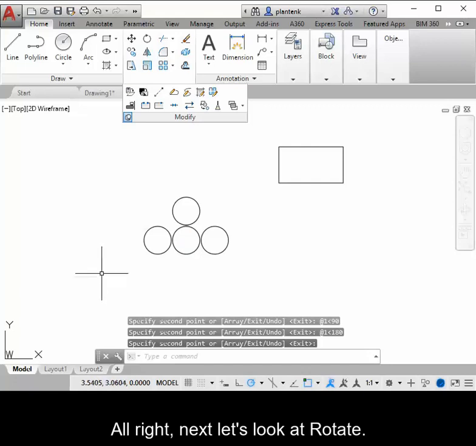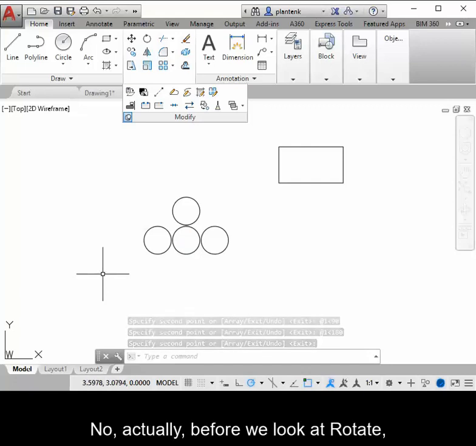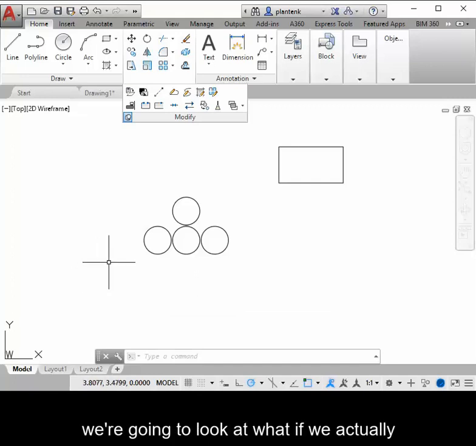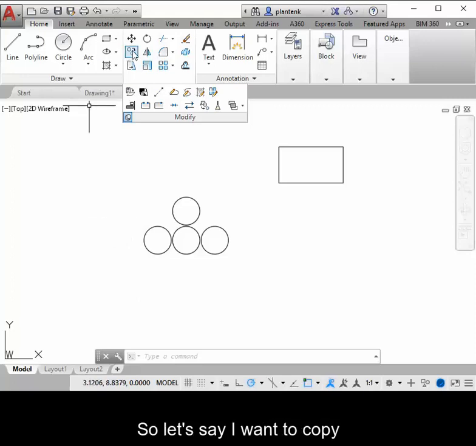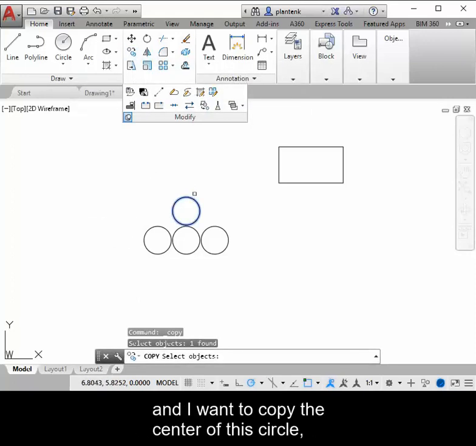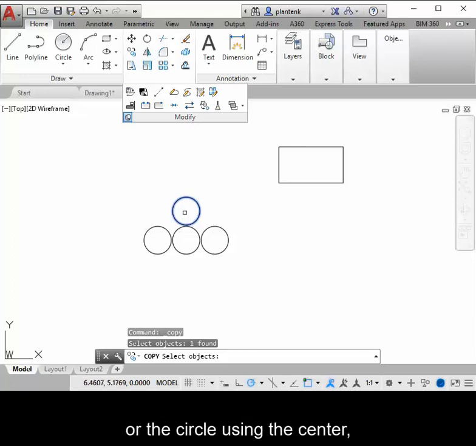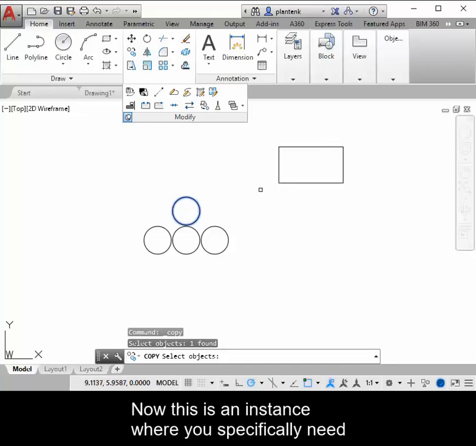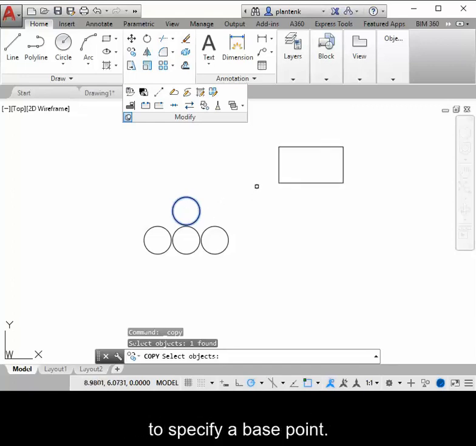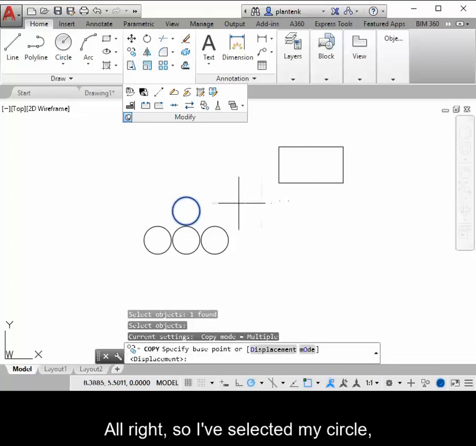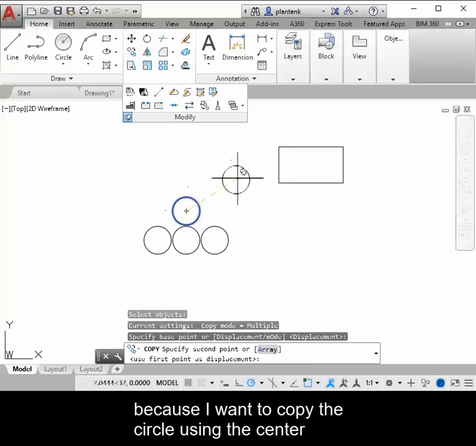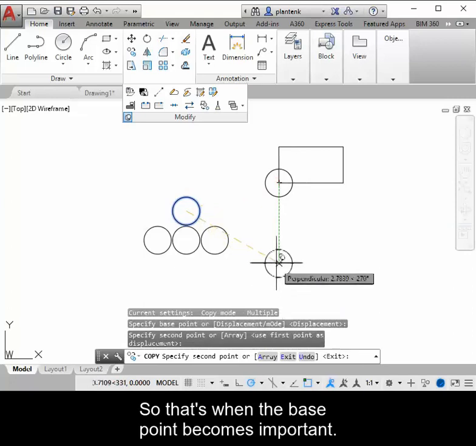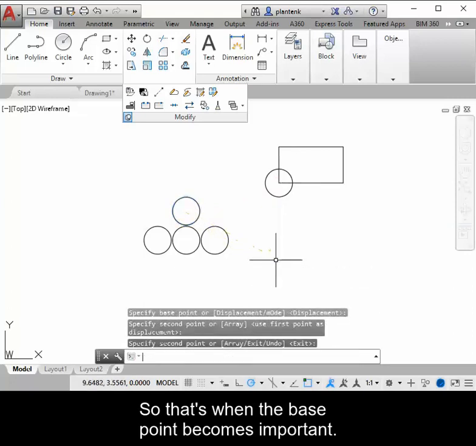All right, next let's look at rotate. Actually, before we look at rotate, let's look at what if we actually need to specify the first base point. So let's say I want to copy this circle here, and I want to copy the circle using the center to the corner of this rectangle. Now this is an instance where you specifically need to specify a base point. All right, so I've selected my circle, and what I want to do is select the center because I want to copy the circle using the center to the corner. So that's when the base point becomes important.